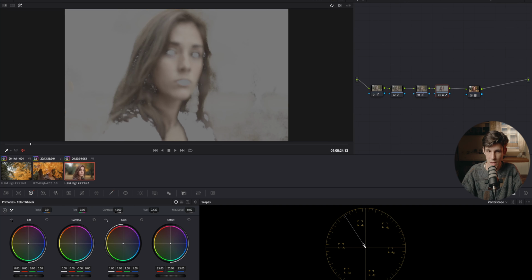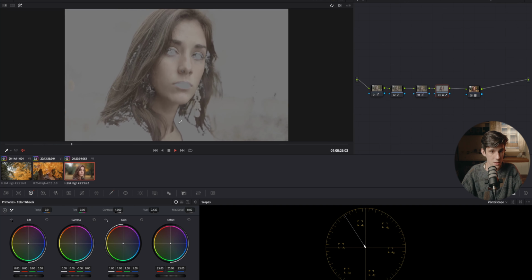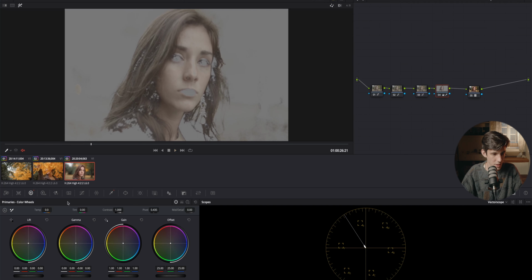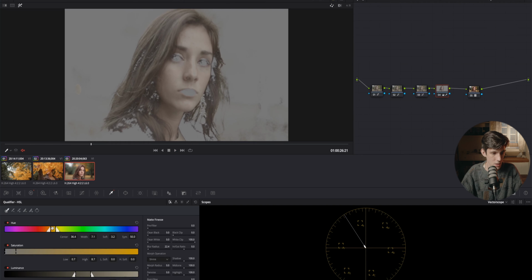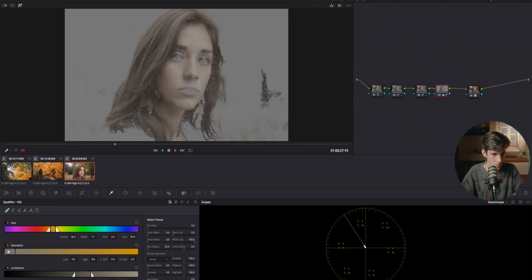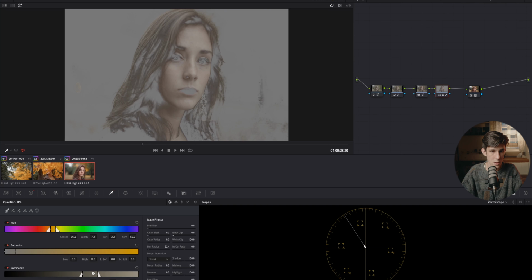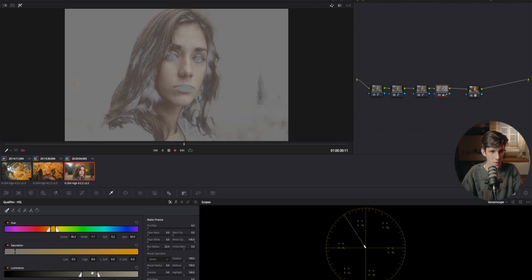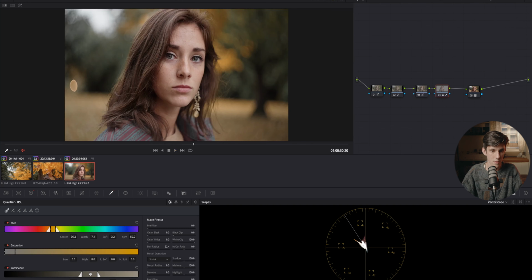So first off, we're going to hit Shift H and see what our mask, our qualifier here, is hitting. And you see it's super pixely. So we can go ahead and go into our qualifier and try to get rid of some of the areas that we don't need. We can actually pull up the luminance here, so we're just affecting the skin. Beautiful. That honestly is good enough there.